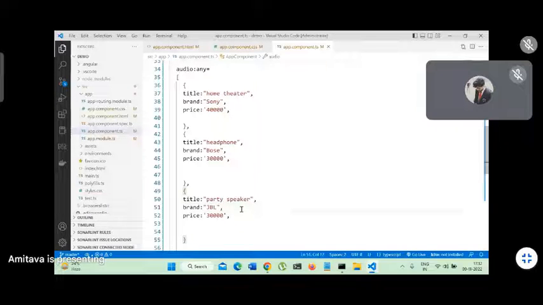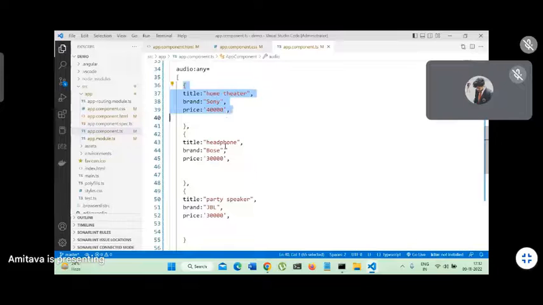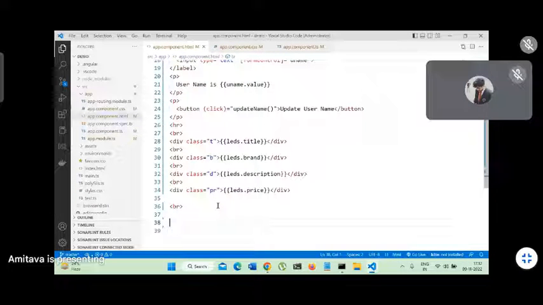Now you can do like this. Suppose audio 0 title, audio 0 brand, audio 0 price will print you this guy. Audio 1 title, audio 1 brand, audio 1 price will give you this guy. And audio 2 will give the third. But if you do like that, and if there are 25 elements, then you will be really gone. So how can we use all of them collectively?